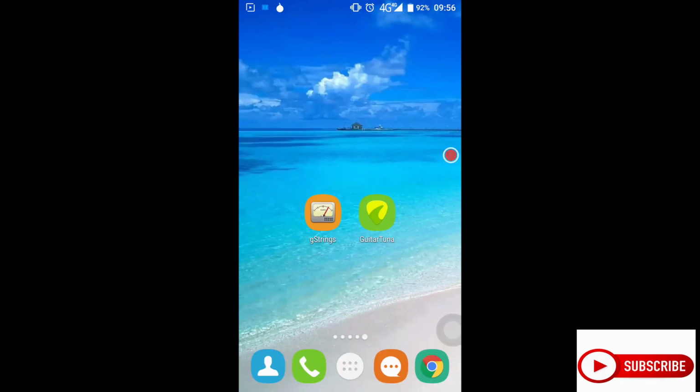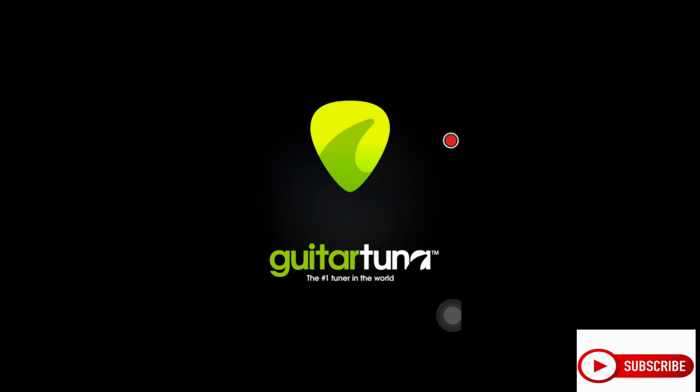We have the one on the right, which is Guitar Tuner. It's a beginner app for just putting your guitar into standard tuning. And then we have this G-String app on the left, which is for more advanced if you want to change any of the strings or have a drop D. I'll show you how to use that one after. So we'll start with the easy one, Guitar Tuner.